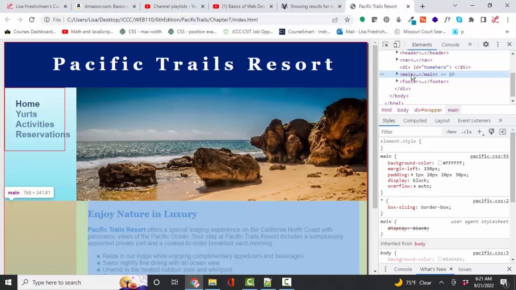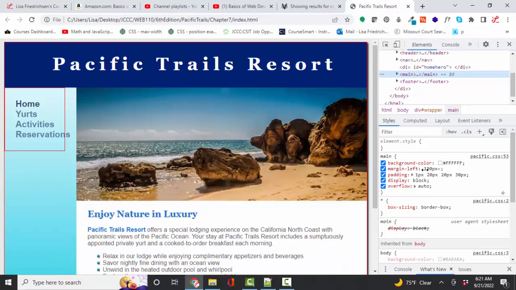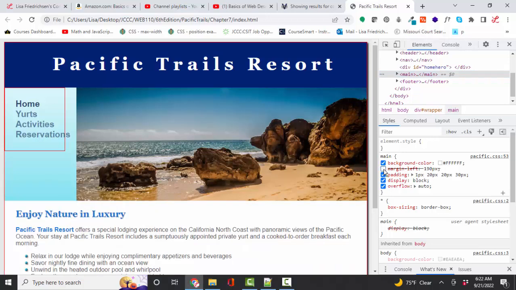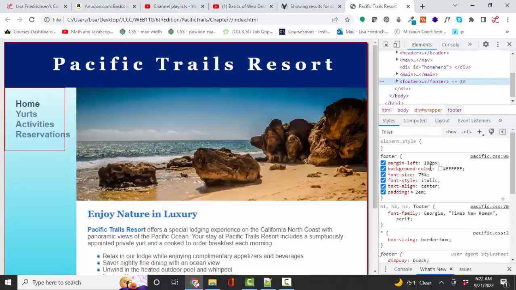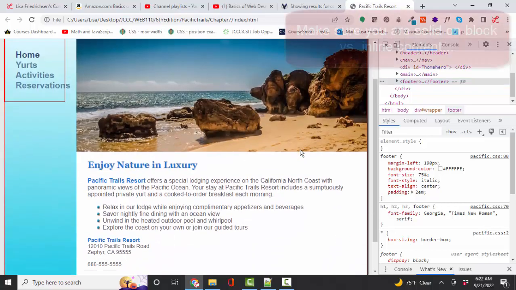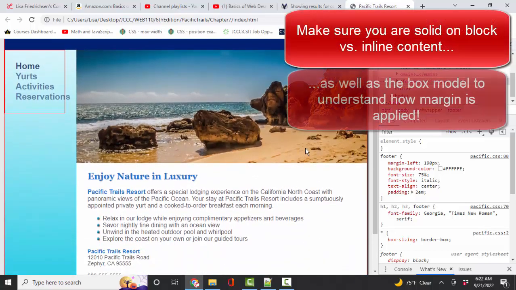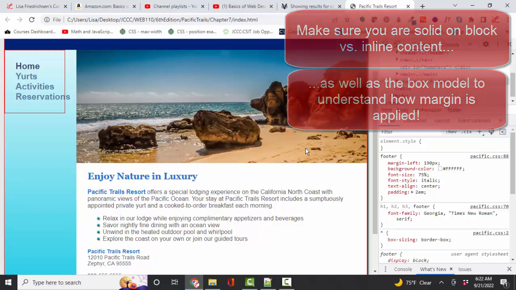We've got a 190 pixel margin left on the main. Again, if I uncheck that, I see the issue there, and I've got 190 pixel margin left on the footer. And that's why all of the content in the second column is moved over to the right, because it's got this large 190 pixel left margin.